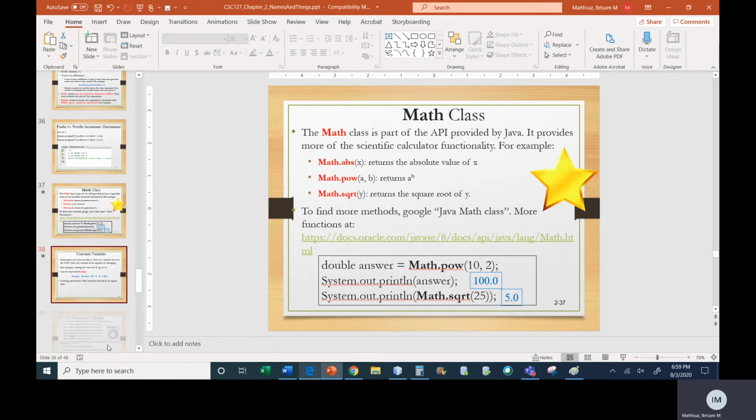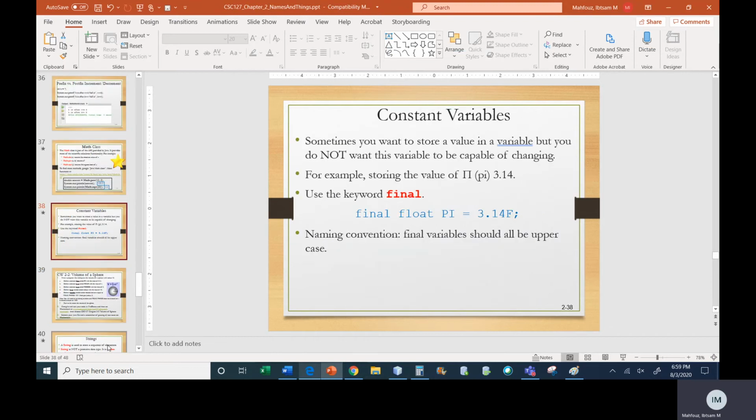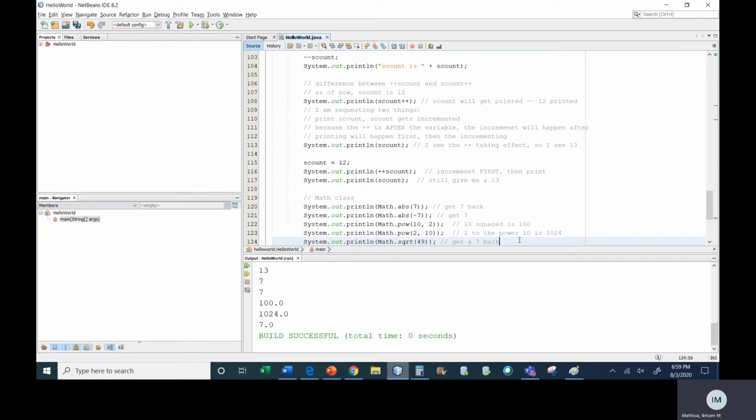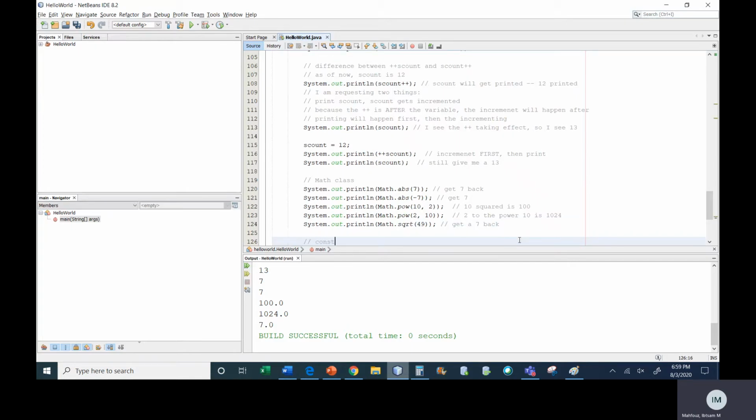The last thing I want to share before we stop for the classwork is creating some constant variables. Remember, a variable is a space in RAM that we store information in. When we create a variable, we can change its value.